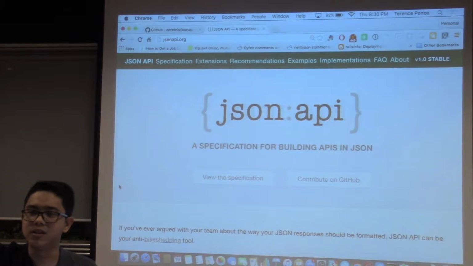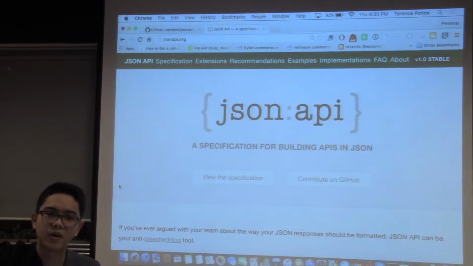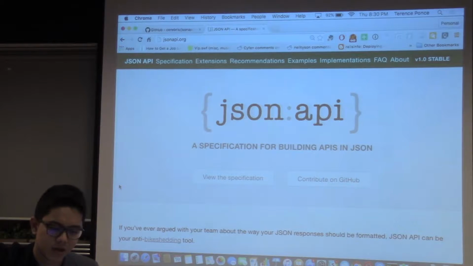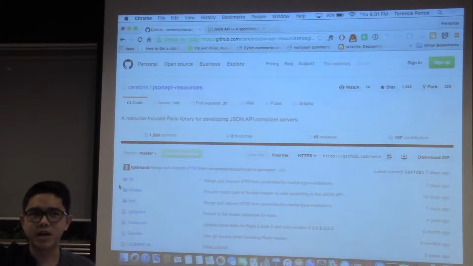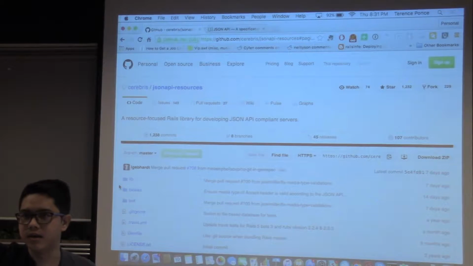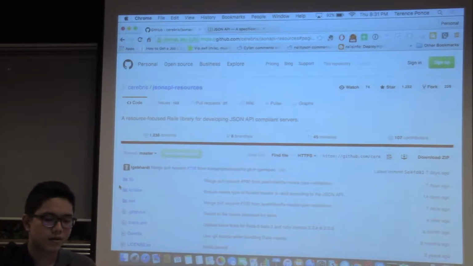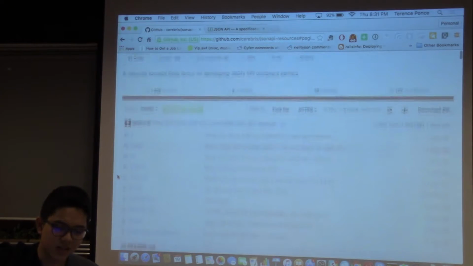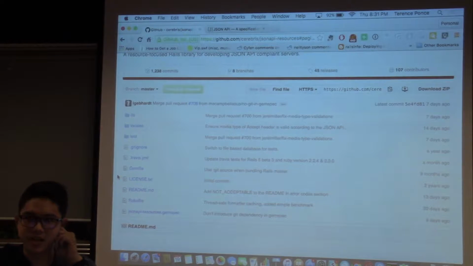Since we're Ruby developers, we're familiar with the concept of convention over configuration. So JSON API is kind of like that but for API endpoints. Anyway, there are a lot of Ruby gems that are meant for building JSON API compliant endpoints. But for me, I like this. Out of all of the options that we have right now, this is the one that I chose because it looks easier and it's actually more convenient than the other gems.